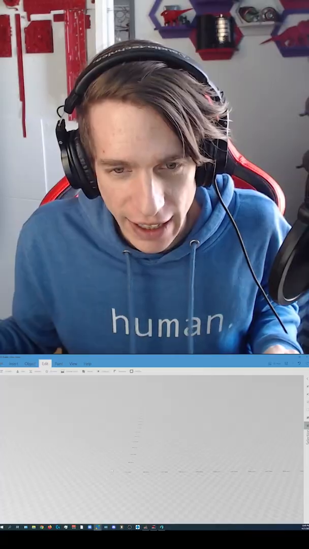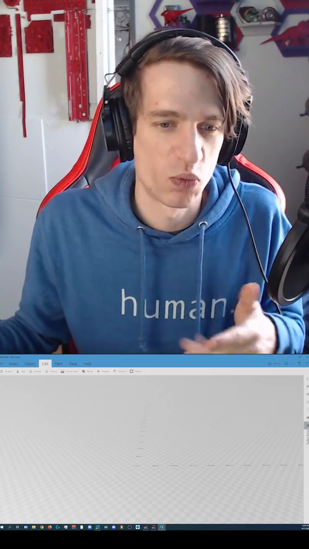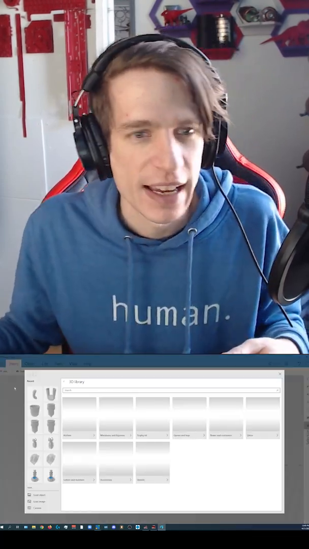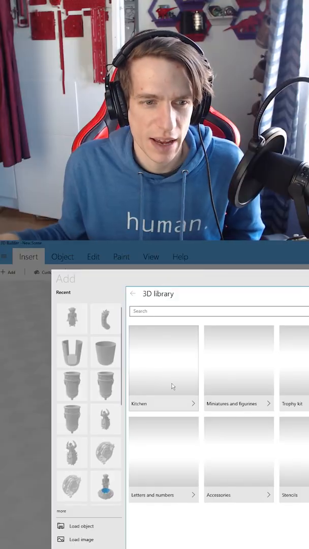I got you, fam. Now for this example, I'm going to be using 3D Builder. This is just a regular Windows program. It comes with Windows. It's totally free. You're going to be able to do the same sort of thing with pretty much any 3D program. So for this example, I'm going to go ahead and grab my Goblin Paint Butler.